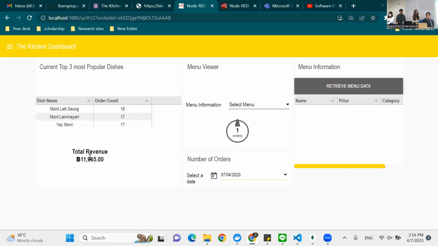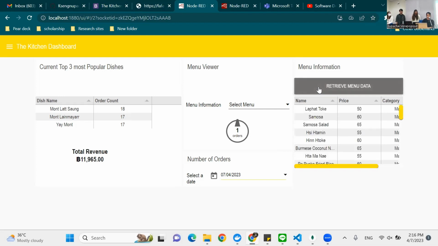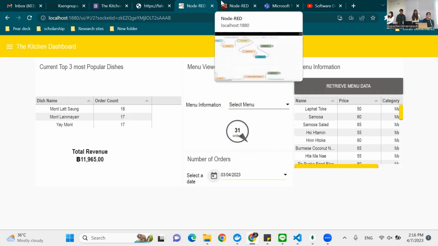Okay. So the total revenue, the shop owner can see how much he has earned so far. And then this is the top 3 current dishes, so what should I improve with this, something like that. So I just want to give that kind of insight. And the third one is that he or she can see the order menu information. If I retrieve like this, it will ingest and access the database, and retrieve all the data into the Node-RED dashboard. And then he or she can check how many orders he already received on that specific day, something like that.